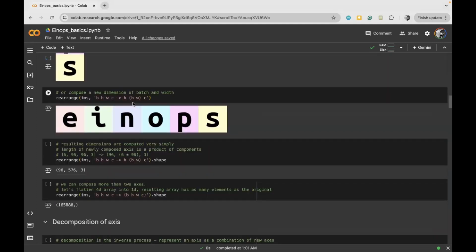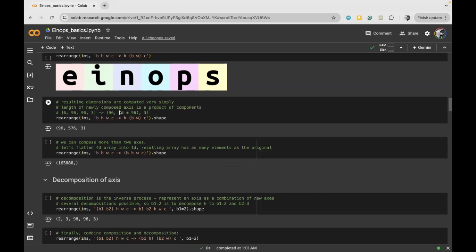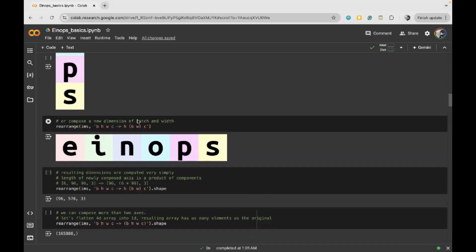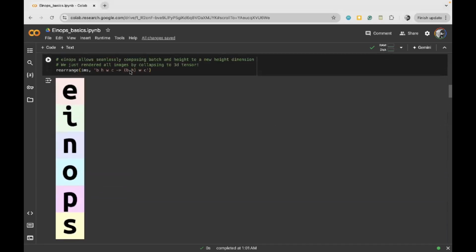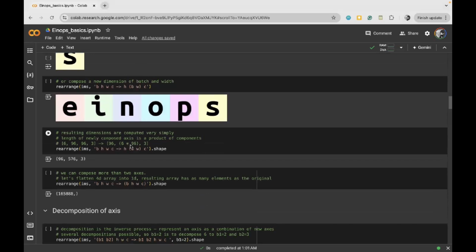So similarly, when we group the batch and the width, we are going to see the width-wise visualization of the entire batch. So what will happen to the shape of the tensor when we do this kind of operation of grouping the batch and width together or batch and height together, as we saw in this example? Basically, it's going to be a product of the components in that same dimension.